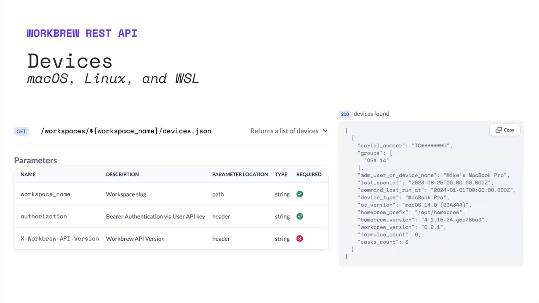So the first that we have here is the devices endpoint. We support Mac OS, Linux, and WSL, Windows Subsystem for Linux. And you can get a list of all of the devices that are in your workspace by making a GET request to this endpoint. And you can see on the right side what the response looks like. So it gives you the name of the device, which is a friendly name. It gives you its identifier. It tells you what type of device, what operating system it is, where Homebrew is installed, what versions are installed, and a summary of the packages that are installed. So this is really useful for getting a lay of the land, figuring out what the device IDs are for the various devices, and using that in some automations.